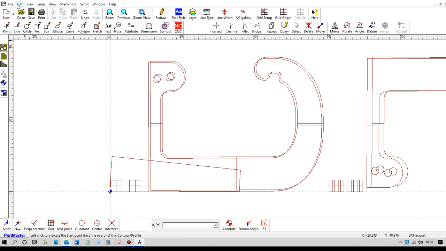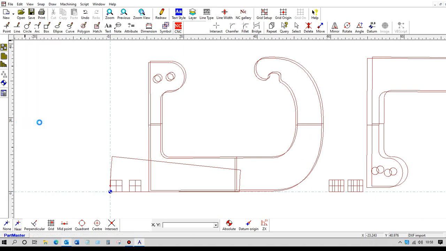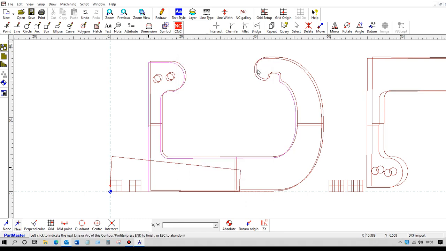what we've got is a routine here. If I use edit delete duplicates, what this will do is get rid of any duplicated lines or arcs that it finds, and it'll make the process of creating the contour that much simpler. So you can tell there's nearly 3,000 duplicated lines in this DXF file. Okay, so we're still in the NC routine, so we'll just try this one again. Okay, so that's now created that contour all the way around there.